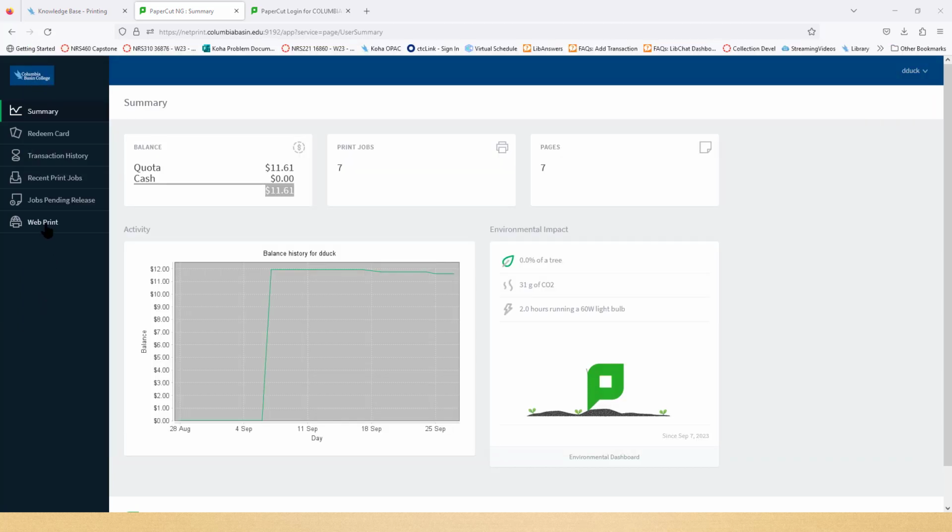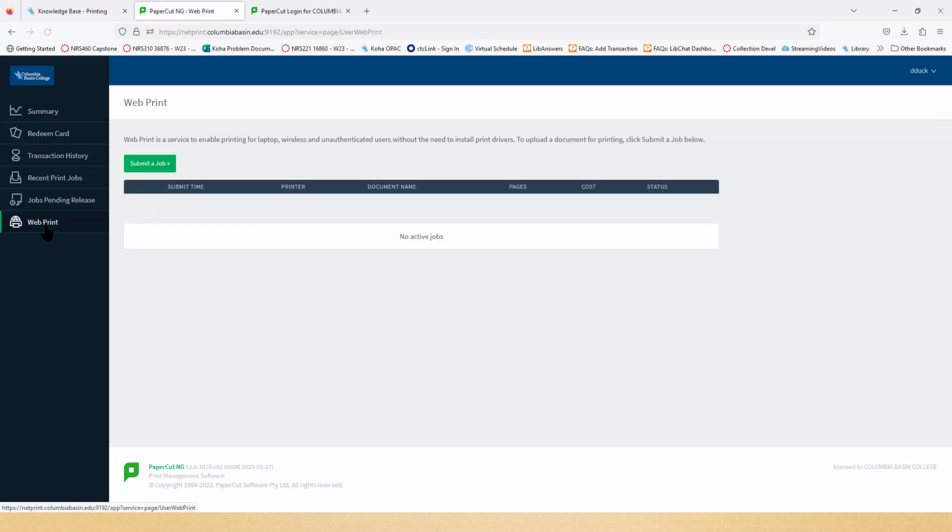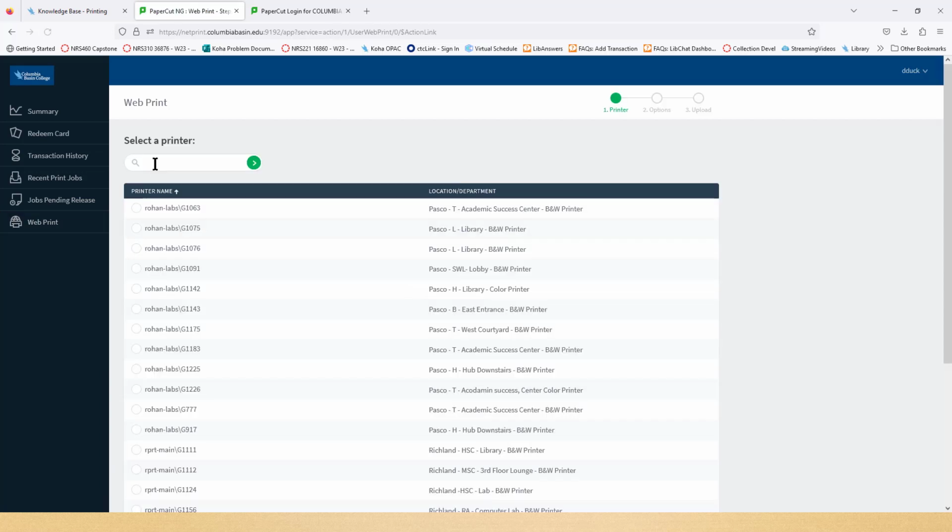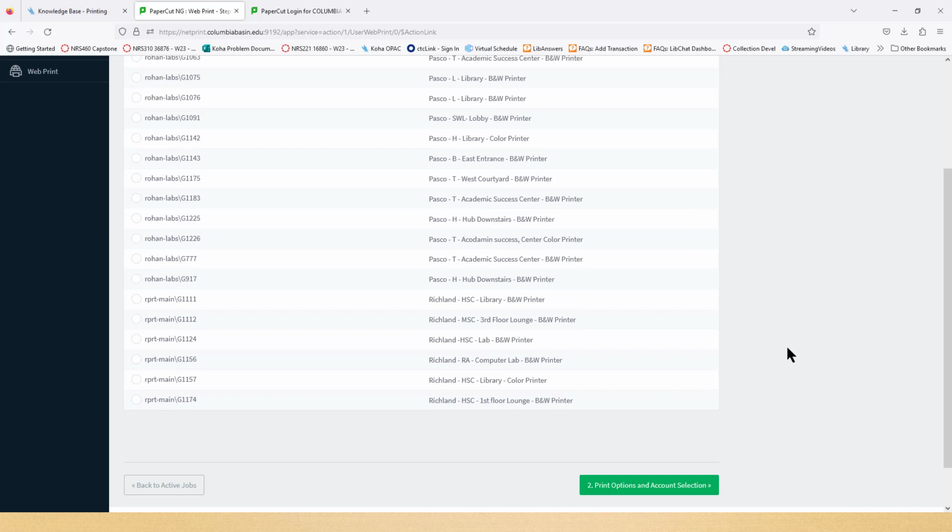Click on Web Print in the menu on the left. Then click on the green button, Submit a Job. Choose a printer that is closest to where you are. I'm going to choose G1111, which is one of the printers in the Health Sciences Library on the Richmond campus.